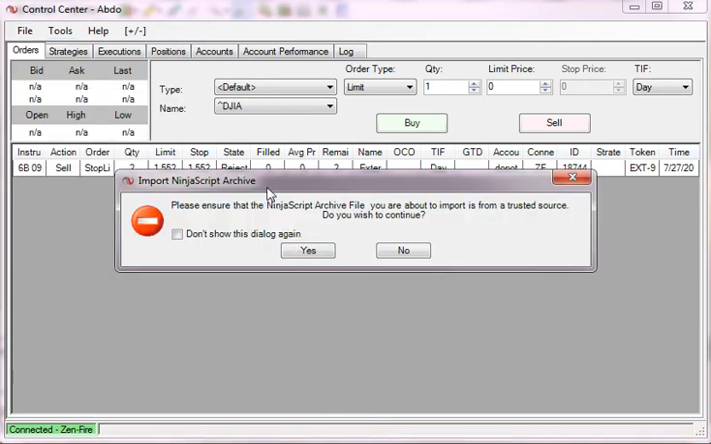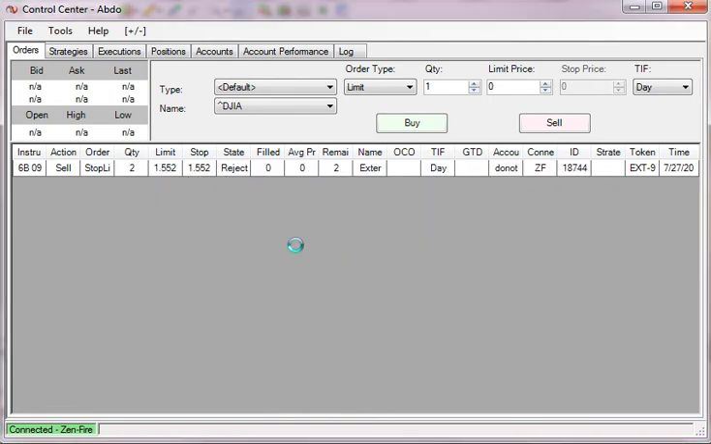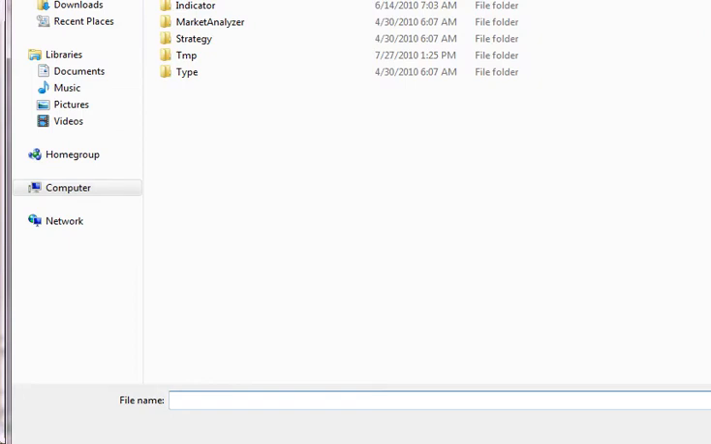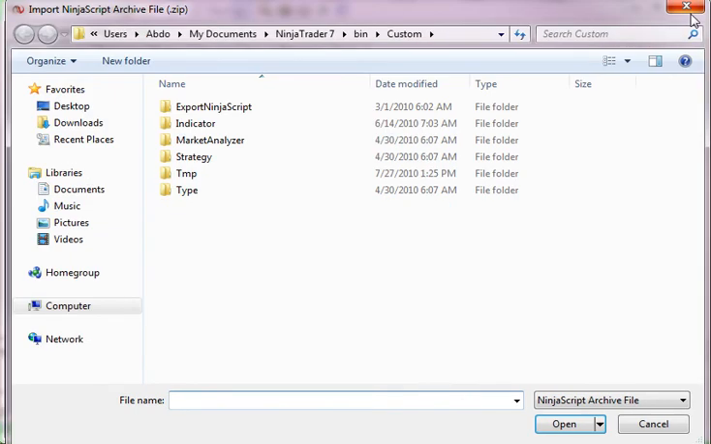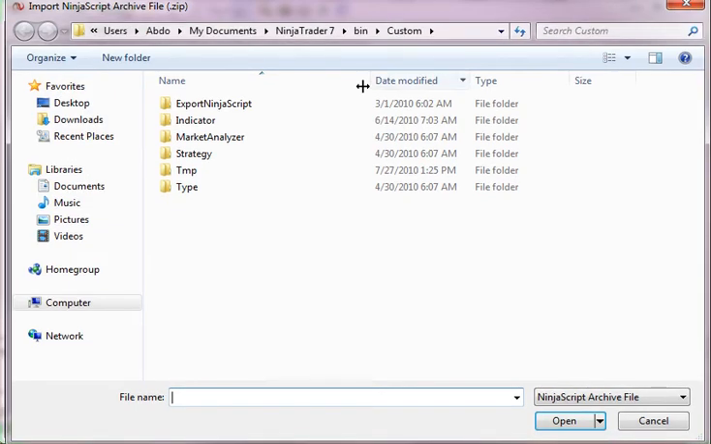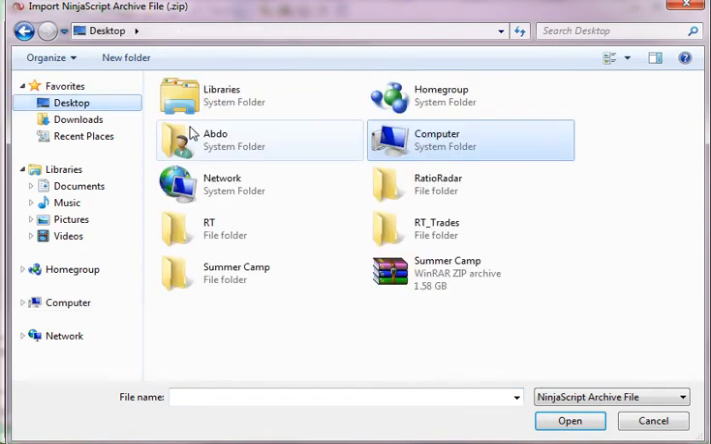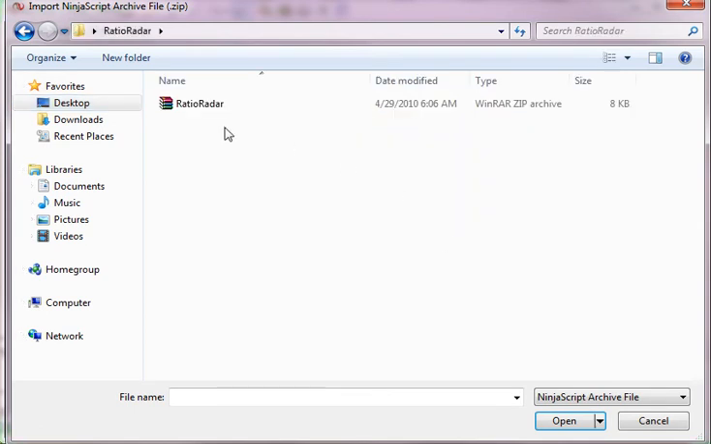It's going to alert you with a warning saying, are you sure you want to do this? You're going to hit Yes. And then it's going to essentially ask you what you're looking for. At this point, you're going to go and find where your file is. Your file might be on your desktop, wherever you saved it. In this case, it's on my desktop. I'm going to go to Ratio Radar here, and then you're going to see this zip file. I'm going to click on it and hit Open.